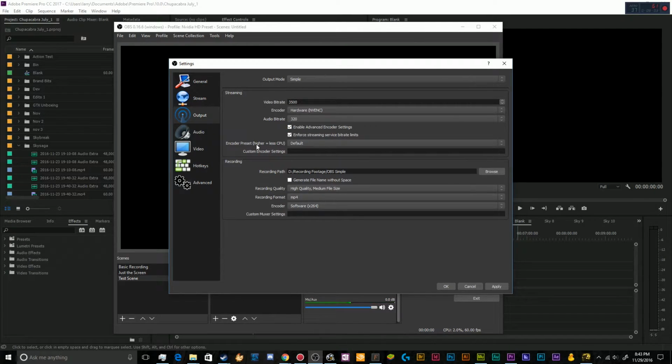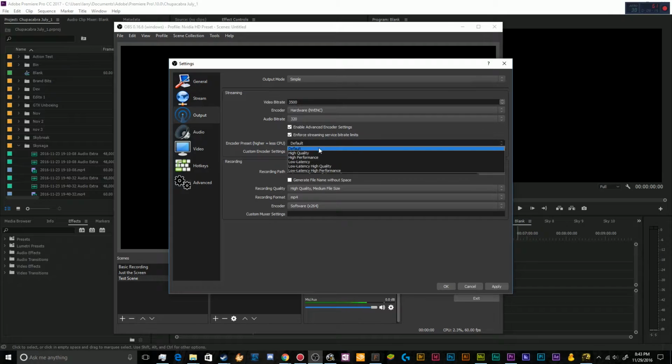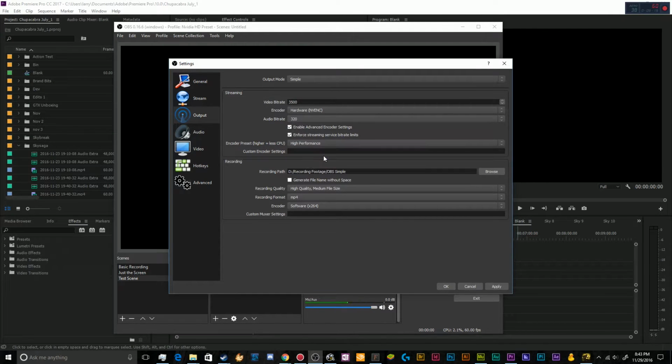And if you find yourself lagging at all while you do this recording or streaming, you can click on Enable Advanced Encoder Settings, and Enforce Streaming Service Bitrate Limits you can leave on. And then encoder preset you want to set to high performance, and that's going to emphasize your computer's performance over the quality of your video, because when it goes up onto the web, it's going to have the shit compressed out of it anyway, so there's really no reason for you to worry too much about eking out every last little bit of quality, because it's going to get gutted at some point anyway.